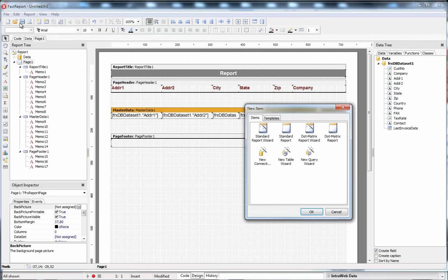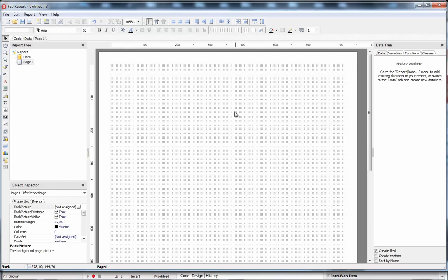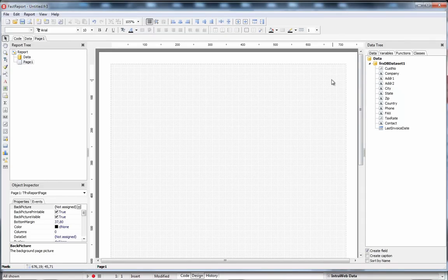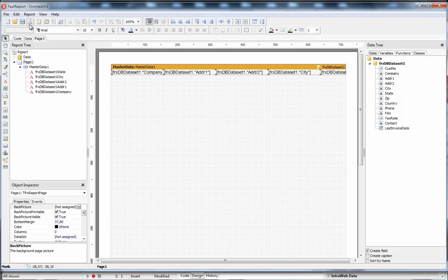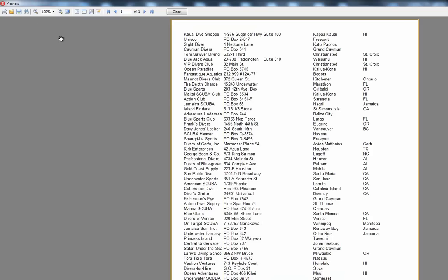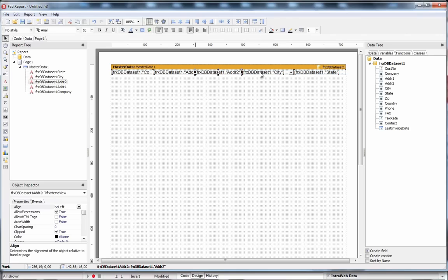But also you can create a report manually. For this we need to connect our data to report, and the fastest way to create a simple list report, and by holding Ctrl key we just select fields we want to print and just drag and drop it. So as we can see, it creates a band with memos. It's already connected to data. So as you can see, it's very easy to make a report.